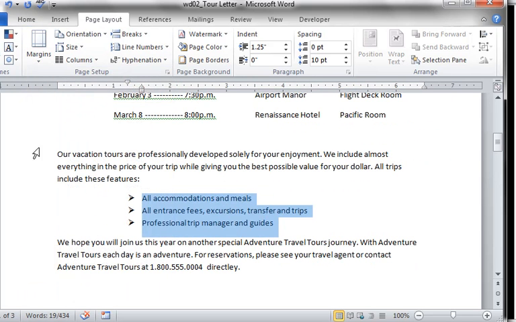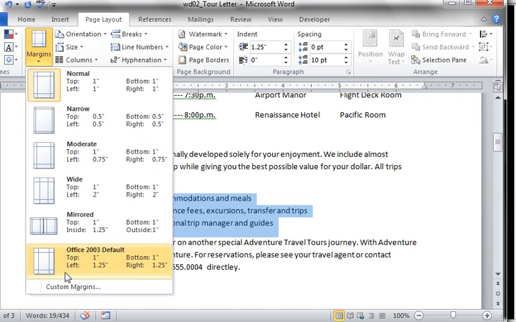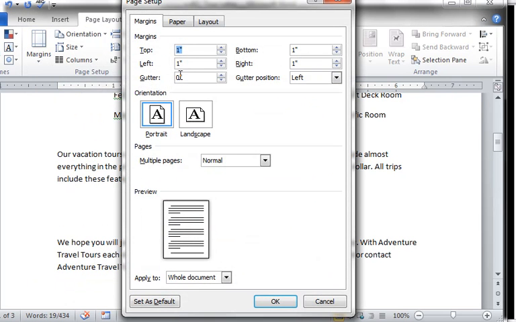We'll stick with normal. But as you can also see, you can do custom margins. You can choose your margins from the top, left, the bottom, and the right. So there's a bunch of things you could do with the margins as well.